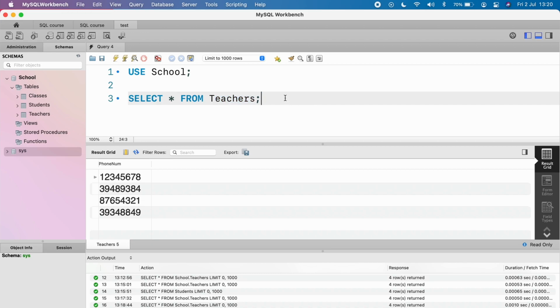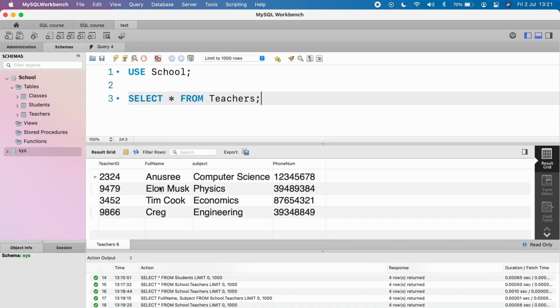Okay. So if you run it, you can see you get the same output without any errors. So we'll be using first use and then all the queries. So in this file you have two queries. You have the use query and you have the select query.